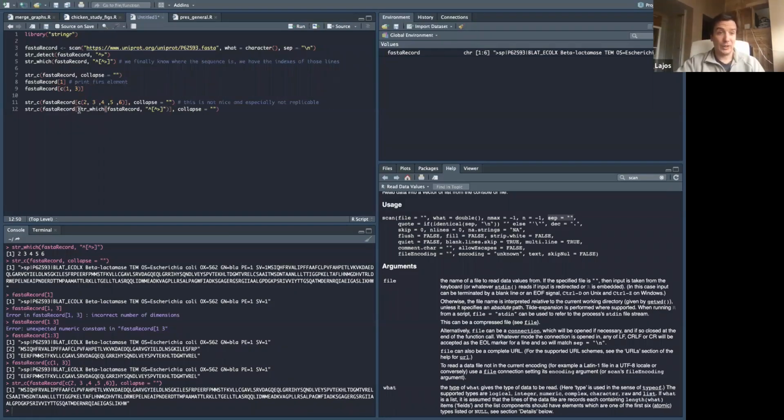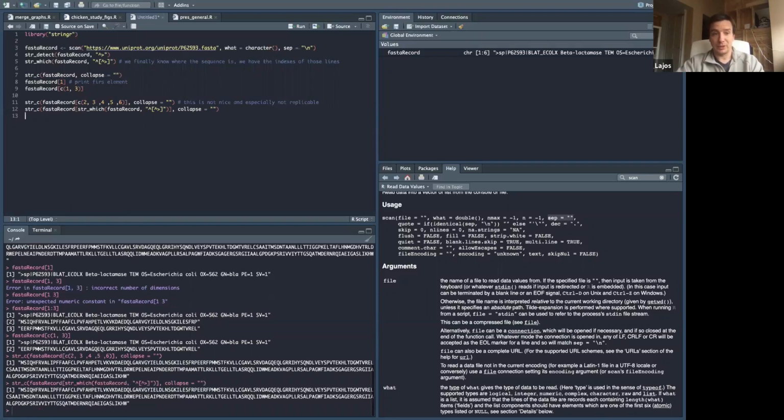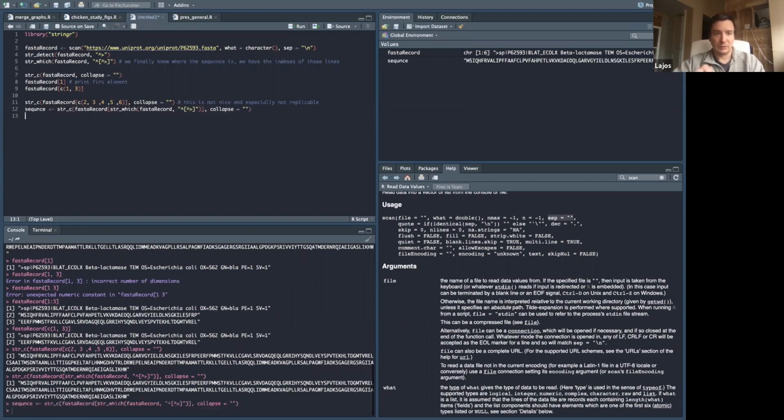This one will give back by default a vector with the numbers, and that will be used by R to select only those records from the vector. If you run this, then you will have the sequence nicely. So let's put this into a variable called sequence. And now we can do our string searches.